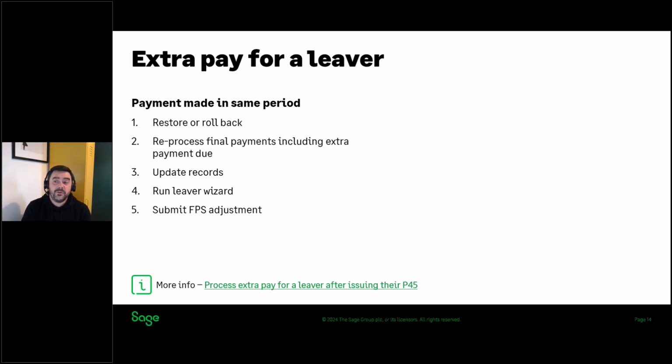You would then update the records and run the leaver wizard again. So that just allows you to re-enter the leaving date. And then because you've already sent the FPS, you would submit an FPS adjustment for that period, which will send through the original leaving date, but with the adjusted figures, including the extra pay. So if it's extra pay for a leaver, but it's being paid in the same period as their last pay date, that's how you would do it.